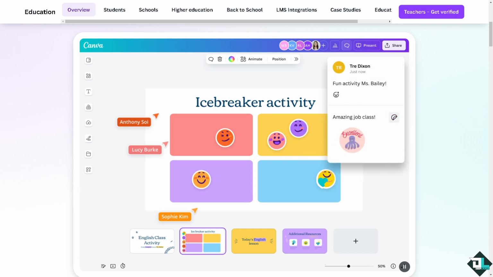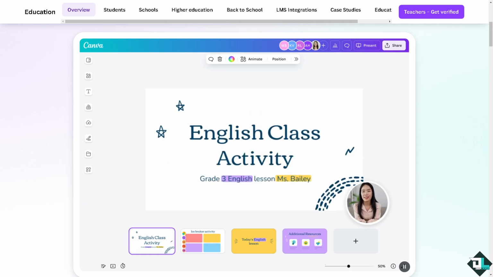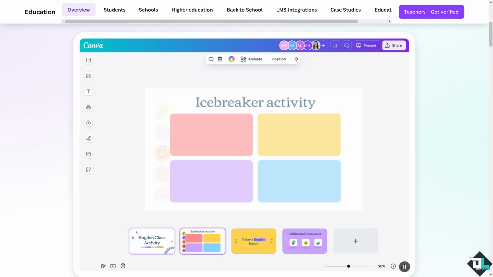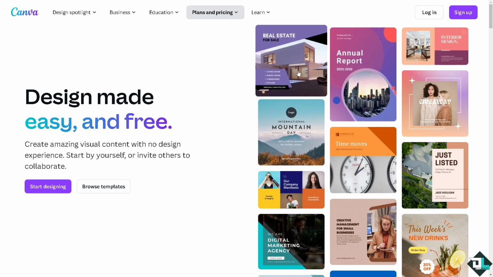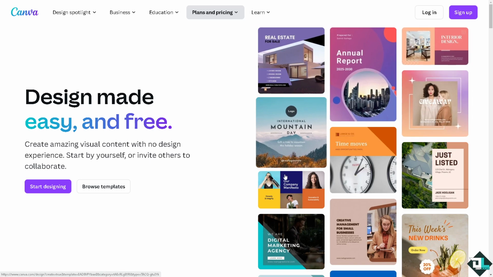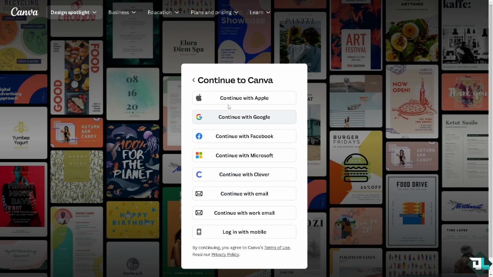In today's video, we are going to show you how to add a table here in Canva. Let's begin. Now, the first thing that you need to do is to log in using your credentials. If this is your first time in Canva, I want you to click the sign up option. And from here, just follow the on-screen instructions and you're good to go.